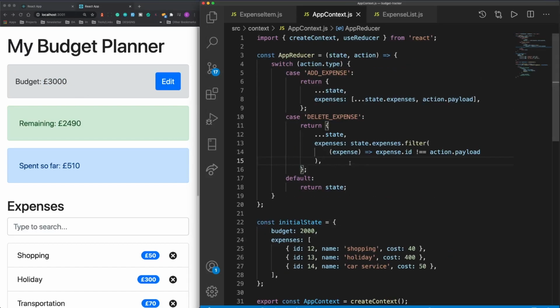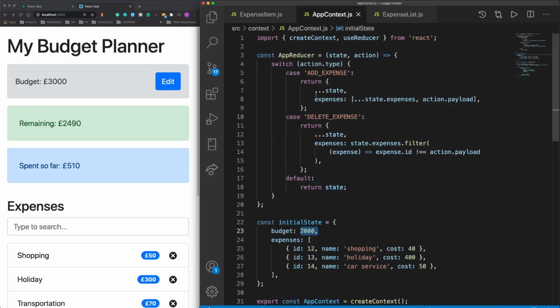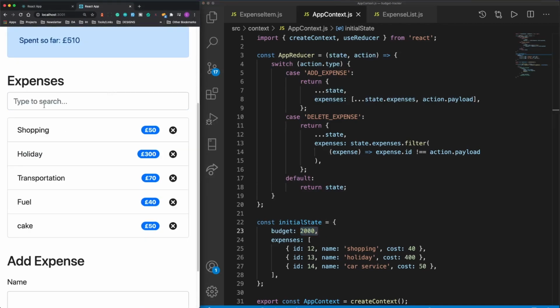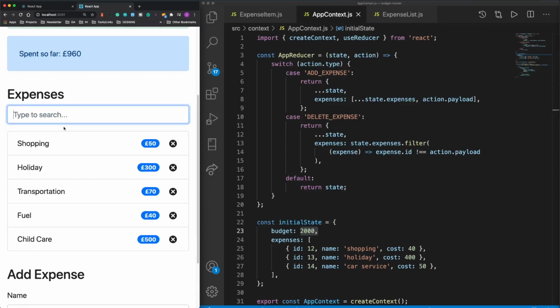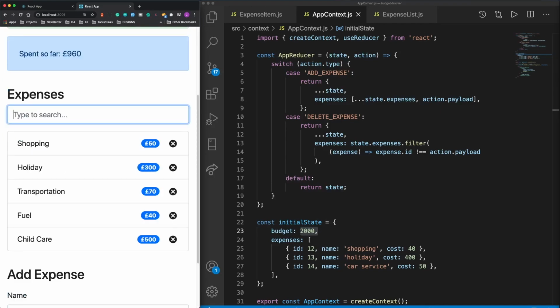So some tips to get started. Remember, in app context, we store the budget in state. You'll need an action that updates this budget. The second challenge is add a text box that lets the user search for a specific expense. So as I start typing, you can see it narrows down. And as I do backspace, you can see that the list slowly comes back.